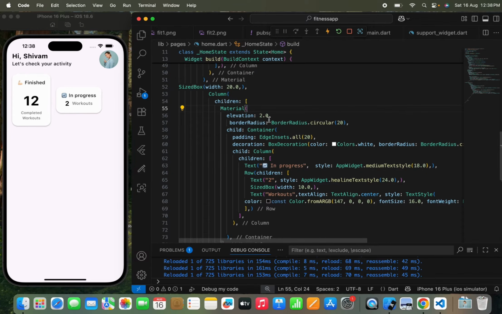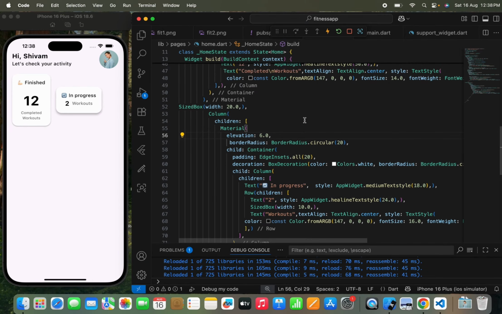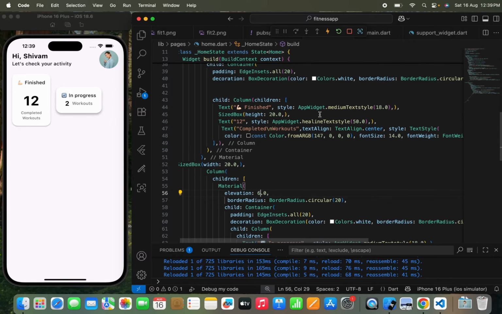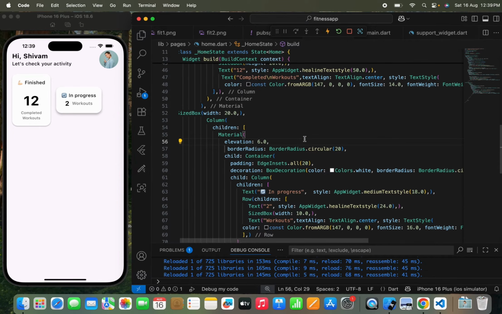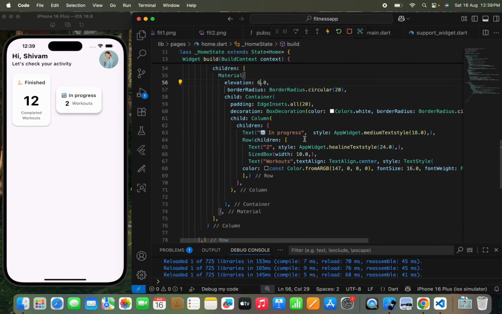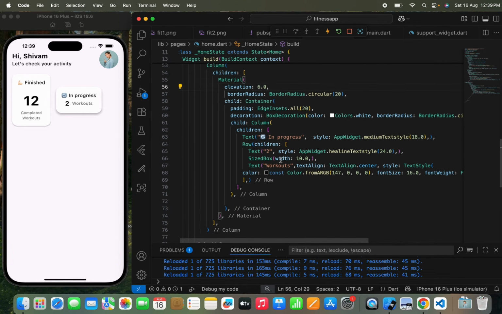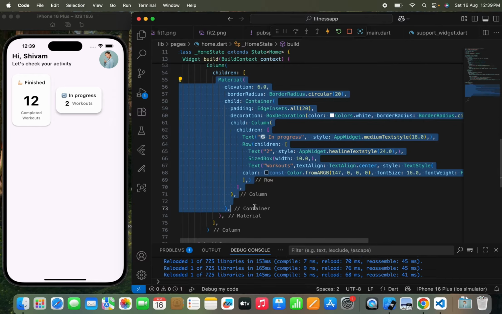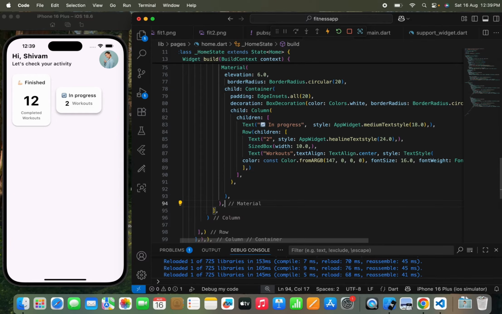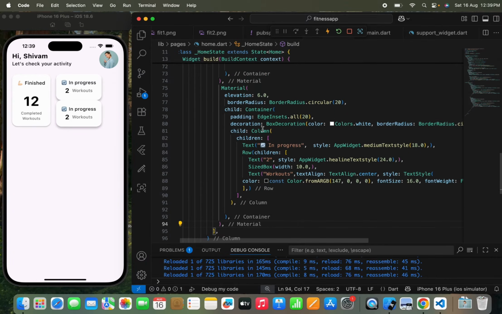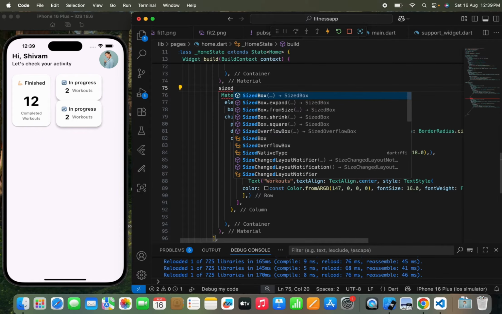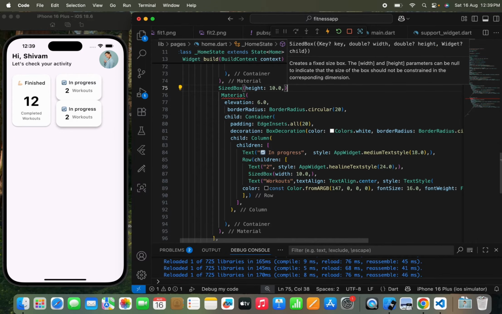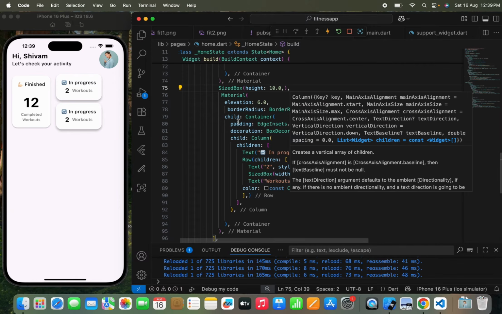Now the elevation, I can increase the elevation. Let's keep it 10, or you can keep it up to 5 or 6 as well, it's up to your choice, like how you want to show. So let's keep it 6, I guess it will look much more elevated. And then once we do this, I need to show the time spent in that workout. So I need to copy this Material widget again, and we'll directly paste it over here. We'll just use a SizedBox, and we'll use the height, let's pass 10.0, which will be enough, I guess. So this is what I have done.